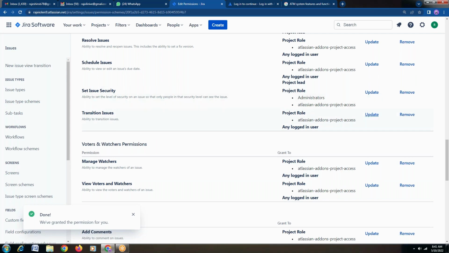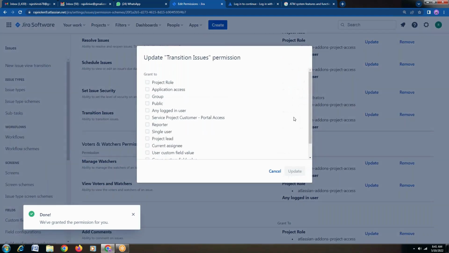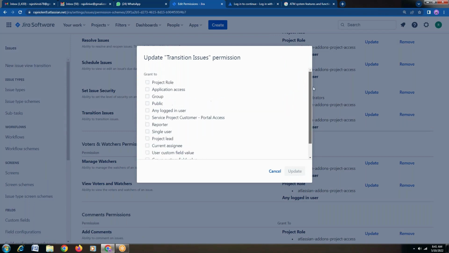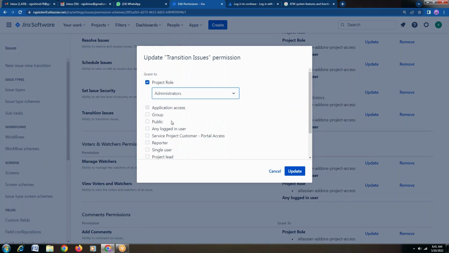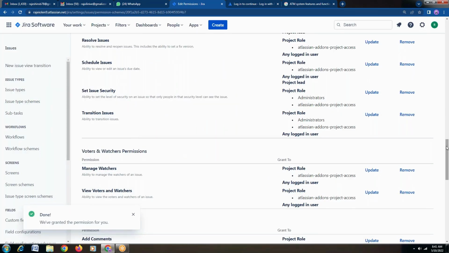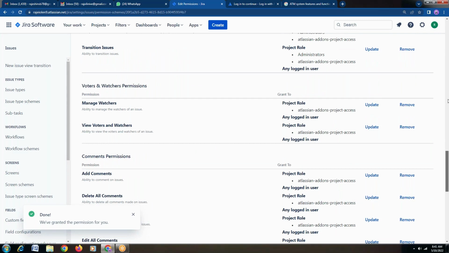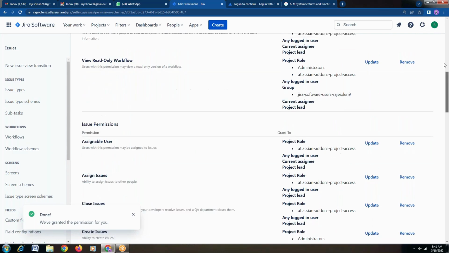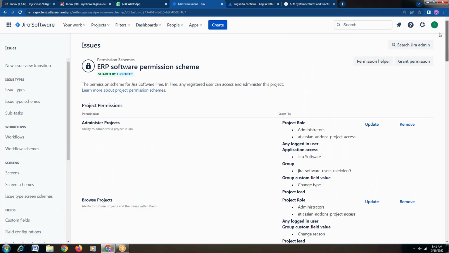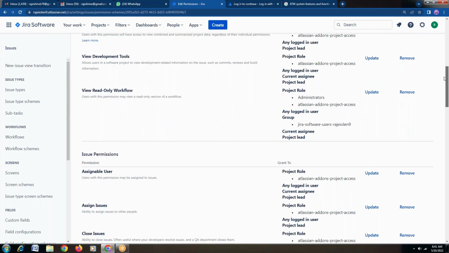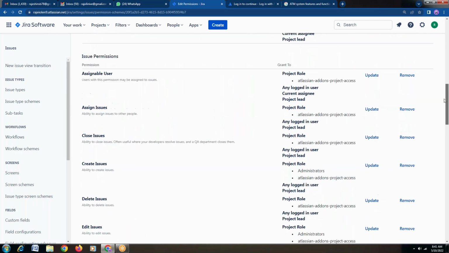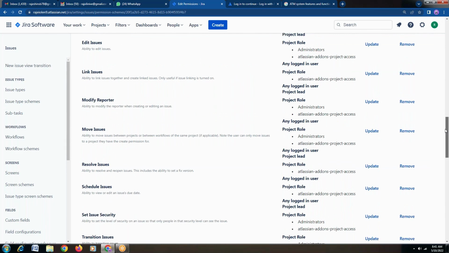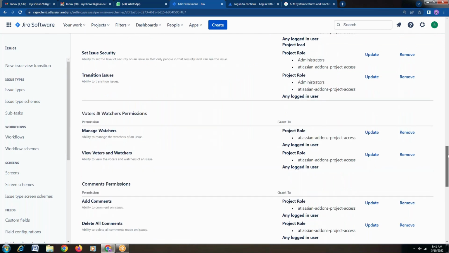Next, transition issues. If you want to transition any kind of issues, the transition issue permission will be only under the control of the administrator, because this editing and everything, the administrator has to take all the controls here. So whatever we have done so far, project permissions were given here, at the same time issue permissions were updated, followed by watchers and watcher permissions.